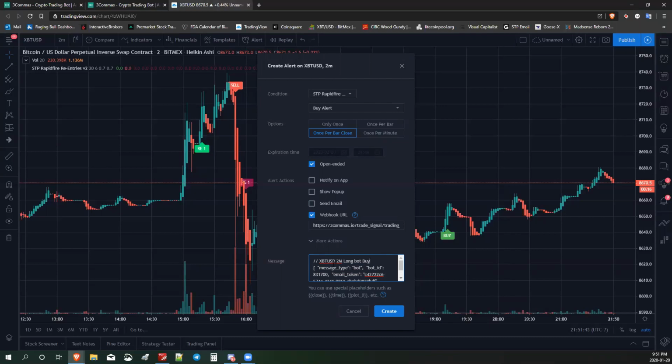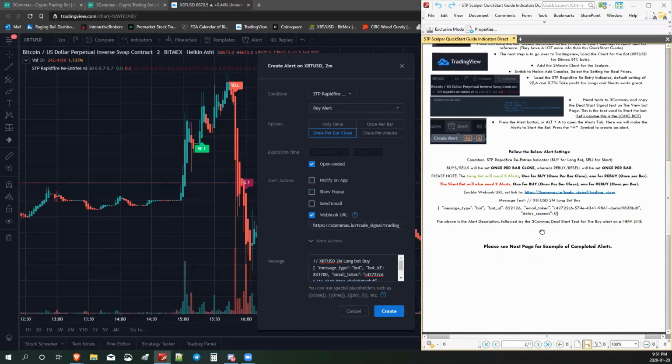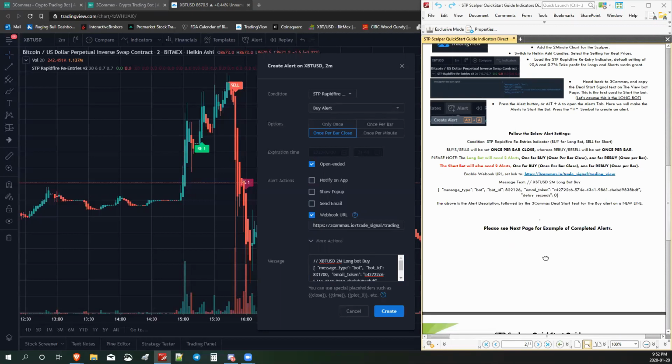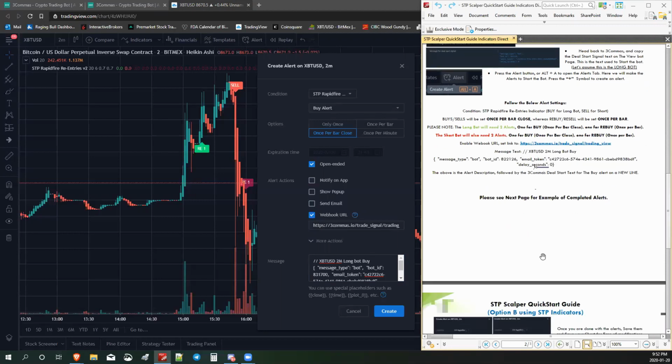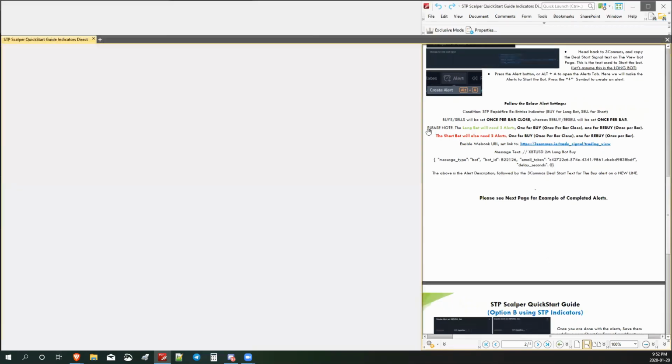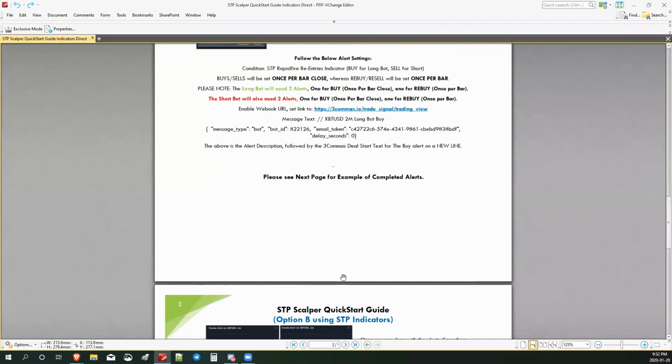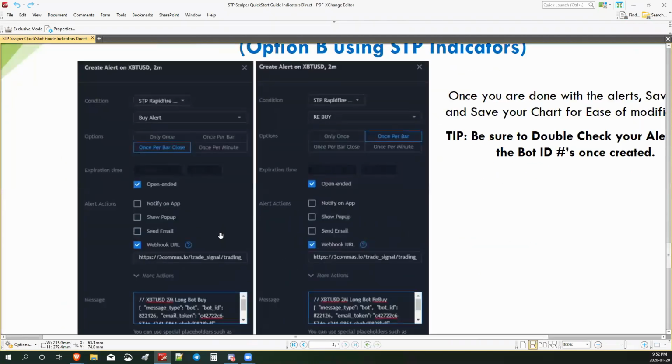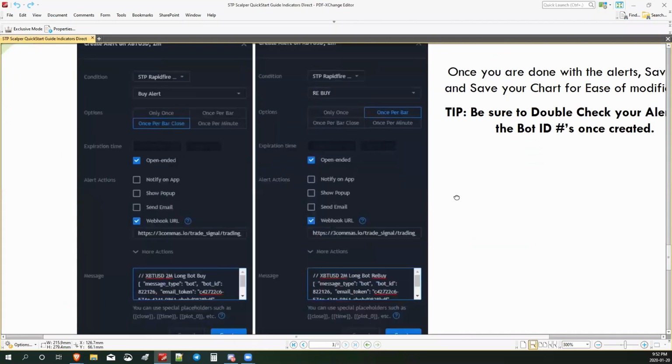For the purpose of this guide, I won't save this because I don't need alerts on this bot over here. But basically, once you have the deal start text entered, you can enter in your alert description. And then from there, what we can do is see the example of the completed alert. So let's load this back again and we'll scroll. So this would be what 2 completed alerts would be for a long bot.